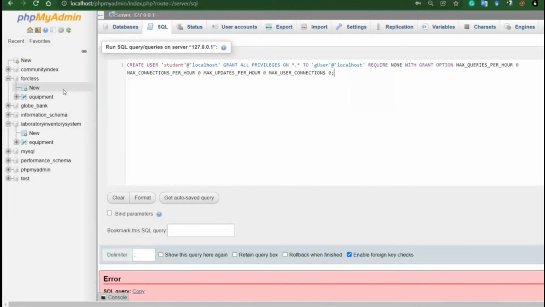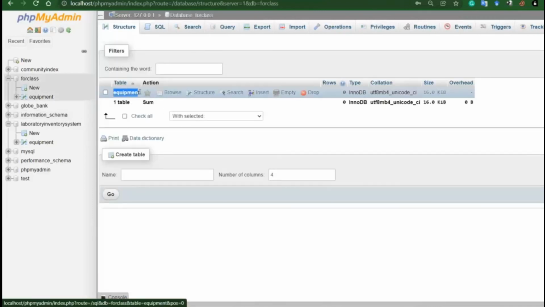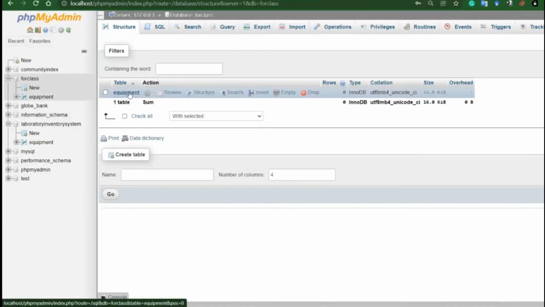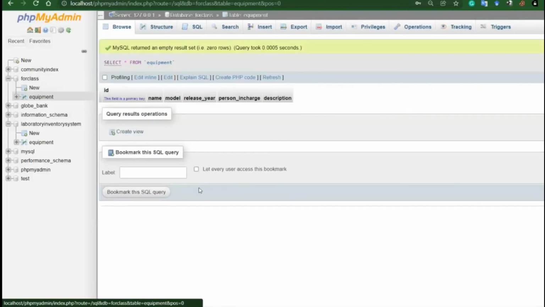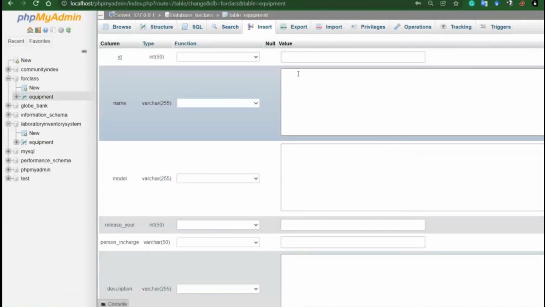So if we go to our far class database again, we see here that there is one table. If you click this one, we will get all the fields, all the columns, but no data is there, therefore nothing has been displayed. If you want to insert data into it, we can actually insert. For example, if you click this Insert, then you see all these are the fields, and we can insert the data.